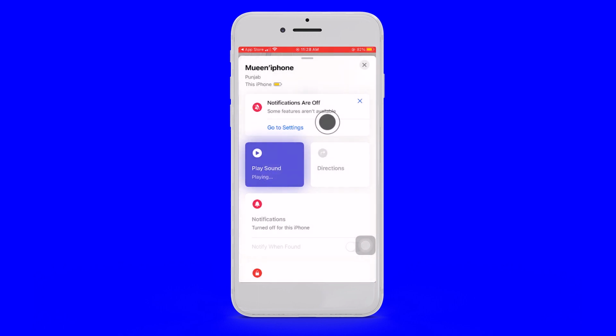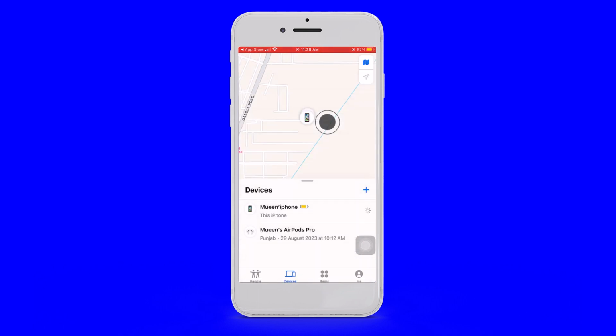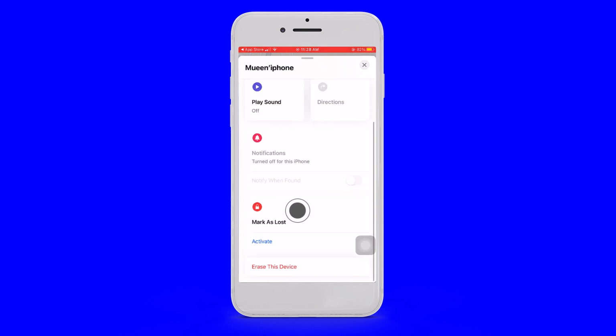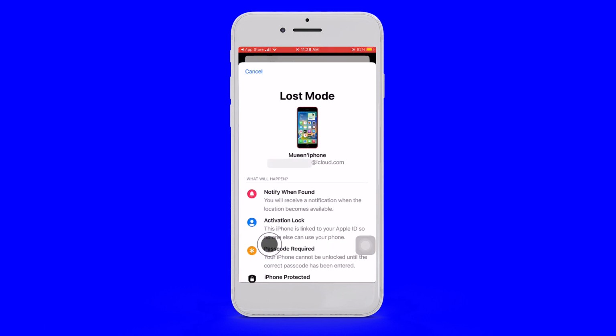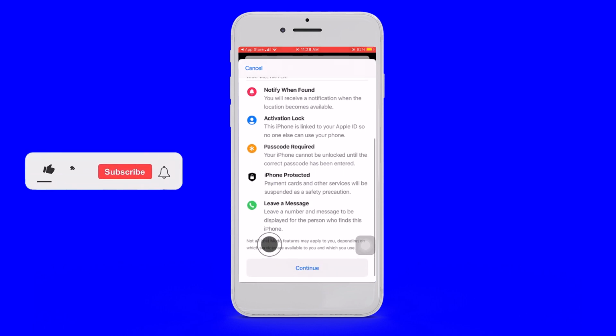If you suspect your iPhone has been stolen or can't be retrieved immediately, you can enable Lost Mode to protect your data. In the Find My iPhone app, tap on your lost iPhone. Select Activate under the Lost Mode option. Follow the on-screen instructions to set a passcode and display a custom message on your lost iPhone screen.